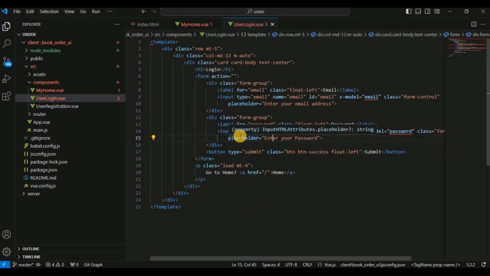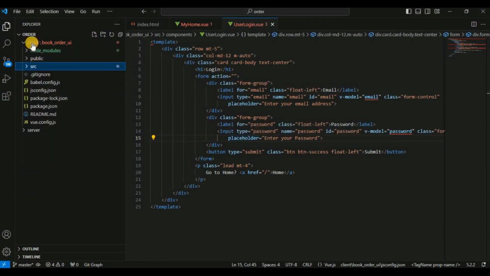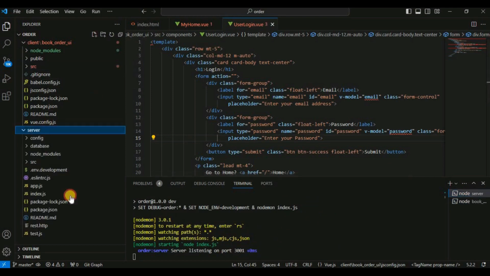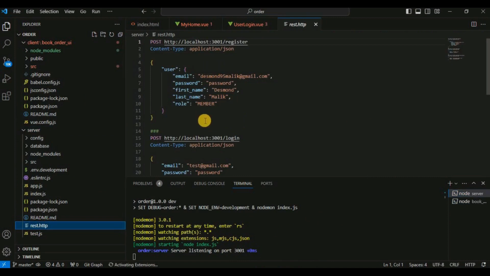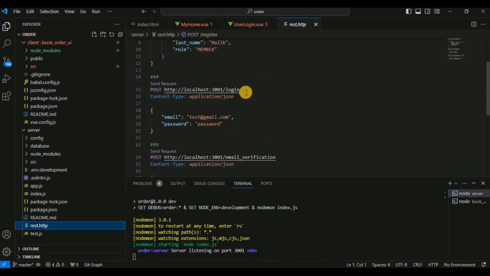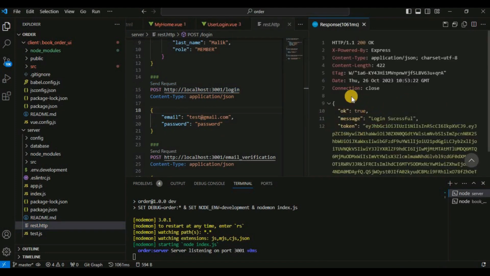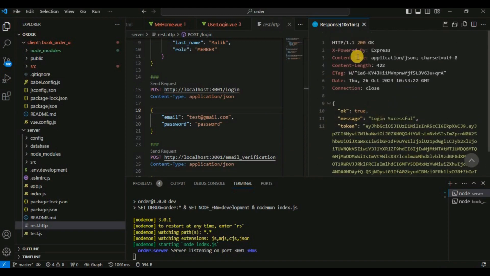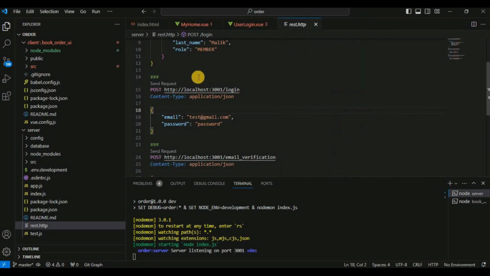Now we will integrate the login API. So let's take a look whether our server is running or not. Our server is running on port 3001. Let's take a look at the route. Here we have this login API where we have to provide the email and password. Let's test it. So you can see the login is successful but verified is false. If the email is not verified, then we shouldn't return the 200 response. We should return unauthorized. So I have to make some small changes here.